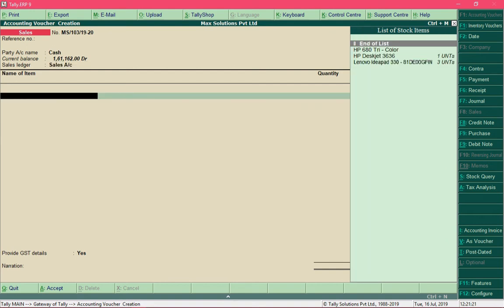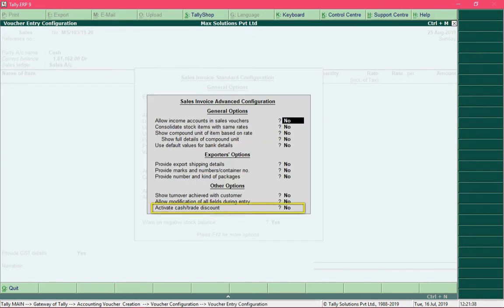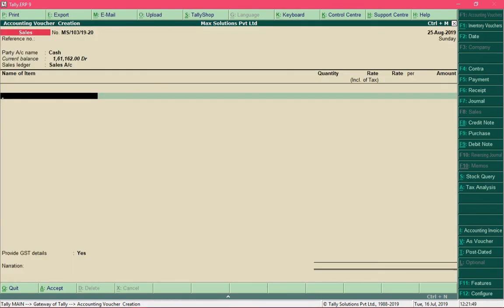And before we record the items that we are selling, we will make a few settings so that we can activate discount in this entry. So to activate discount, press the F12 key and press the F12 key again, and navigate to the last option, which is activate cash or trade discount, set to yes, and press Ctrl A to save the settings. Now specify the item that you are selling.